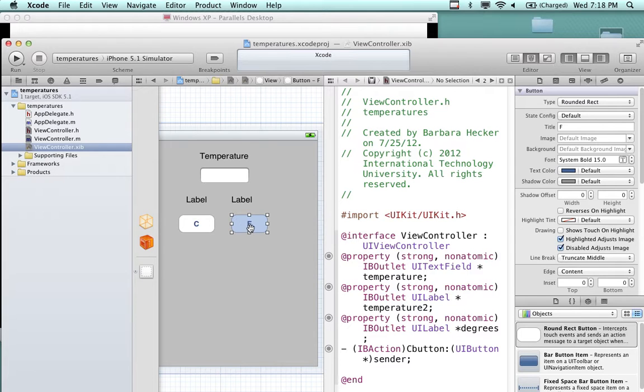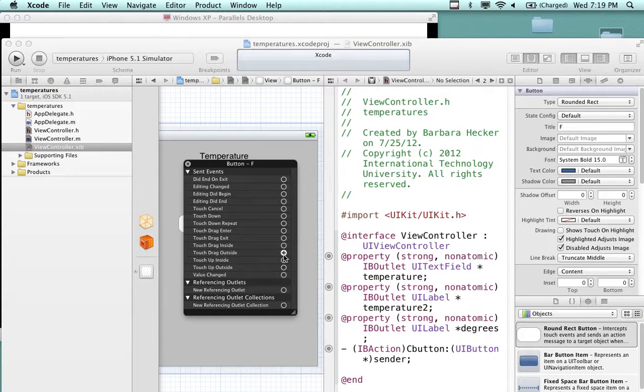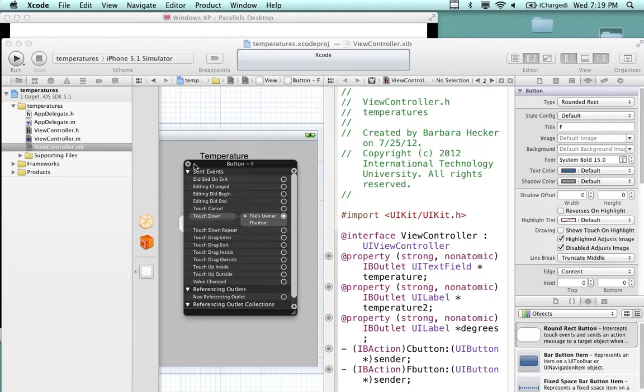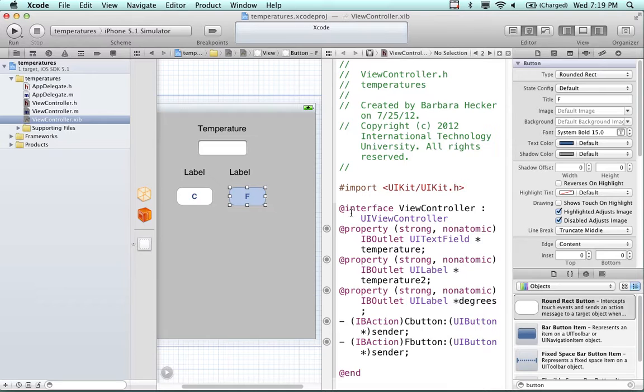I'm going to right mouse click, bring up the little button, because I want to do the touchdown action, and then bring it over, and I'm going to call this one the F button, and I'm going to change the type to the UI button, and it's the touchdown control. So your GUI is created. And this is actually called wiring. We have just wired the components to the interface, which is the .h file.